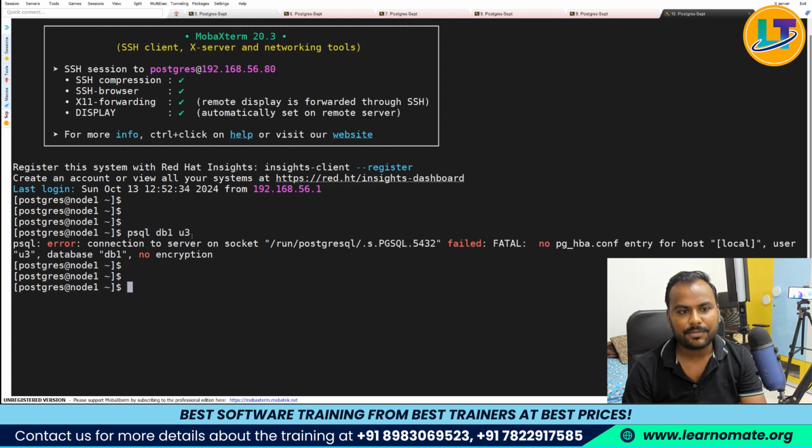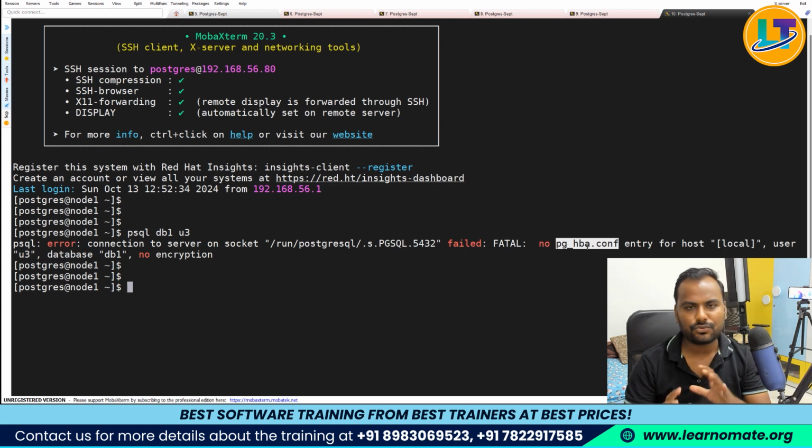I can see that by default this U3 user cannot connect to the DB1 database, because we need to make an entry for this user in a file called pg_hba.conf. Unless I add these user details in this file, the user cannot connect to the database. You might have a question: what is this pg_hba.conf, and how can I add an entry there? We'll discuss that one by one, slowly.